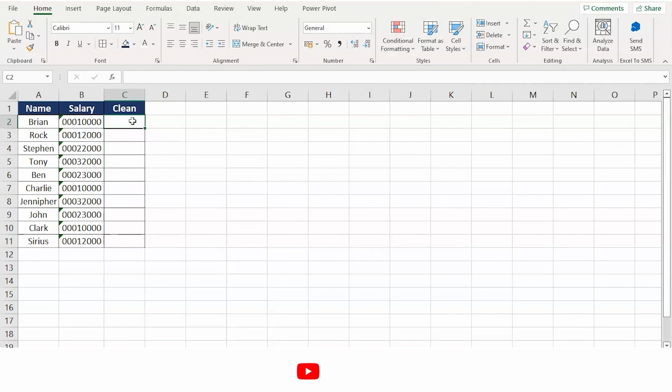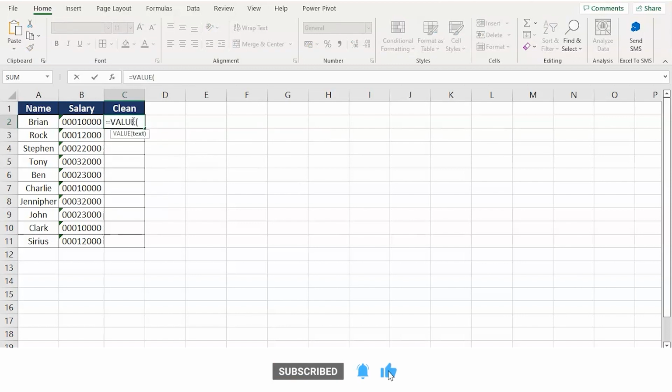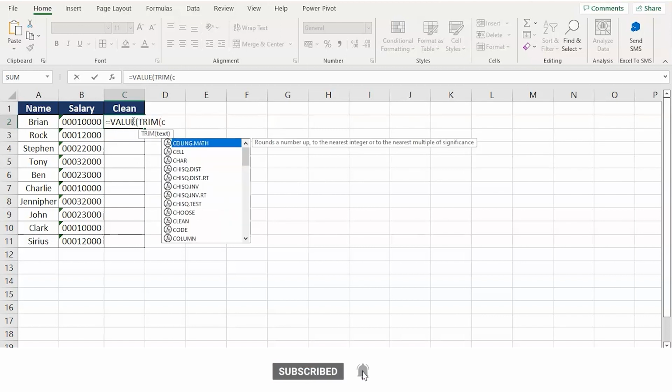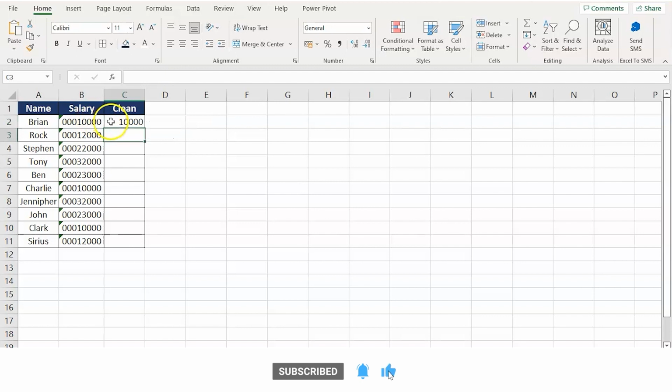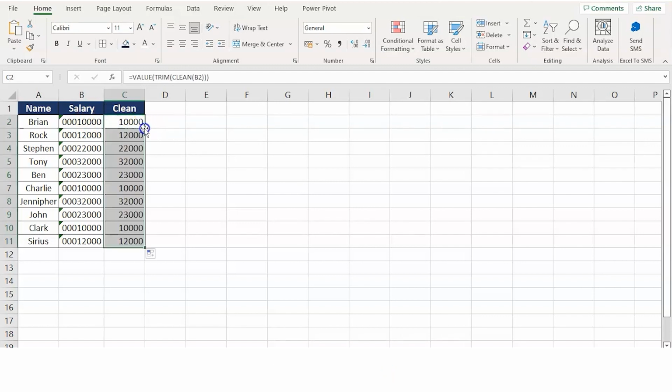So here you might work on the manual way, which is simple: equals VALUE, select the value function, and here TRIM, select the trim function. Now select the CLEAN function, press Tab to select. Now the cell address, that is B2. Close all the brackets, one for clean, one for trim, and one for value. Press Enter, and there you go. All the leading zeros have now been eliminated.